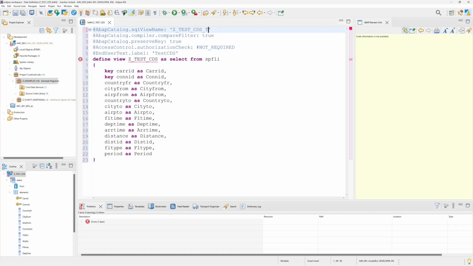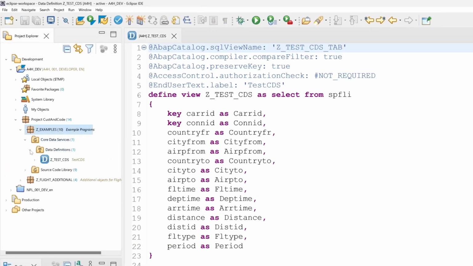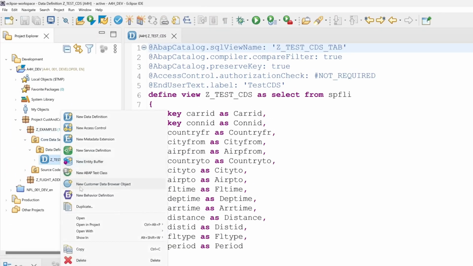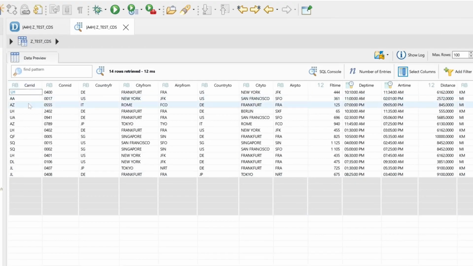I pick set test CDS tab. This is the name of the database table which is generated. So activate, and then right mouse click on the CDS view, open with, and data preview. So let's have a look at the data, and we see here are the columns and the data from the table spfly.